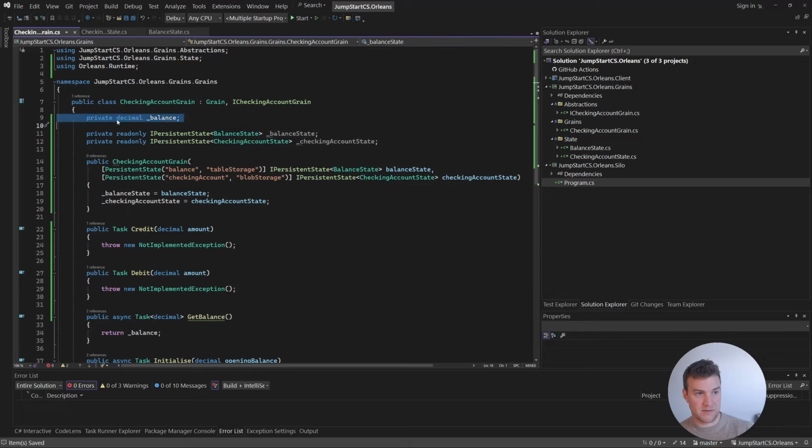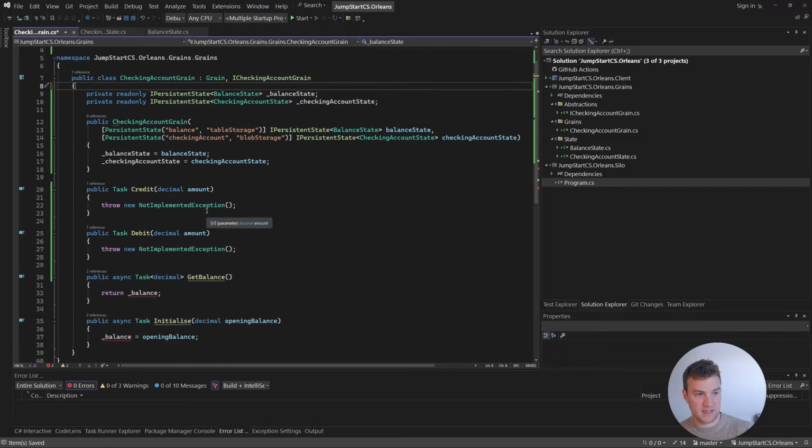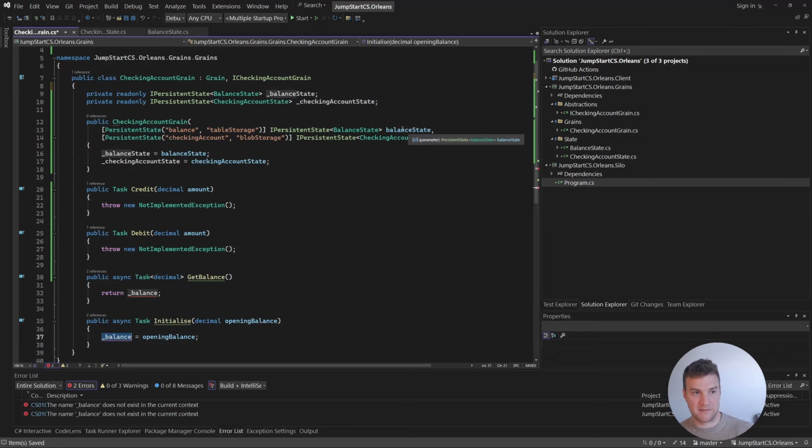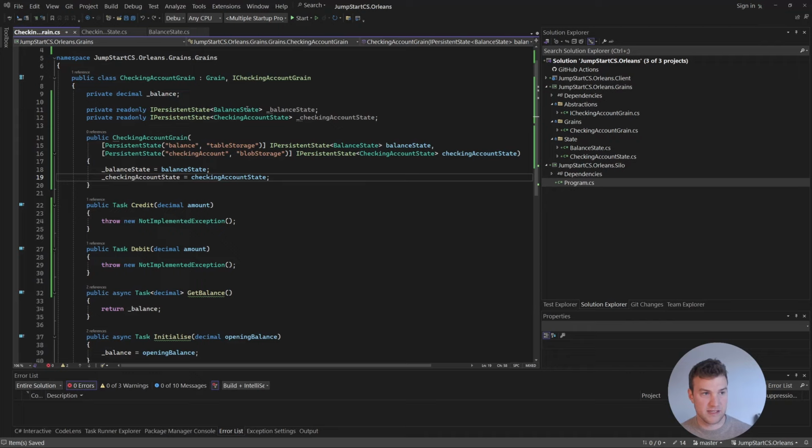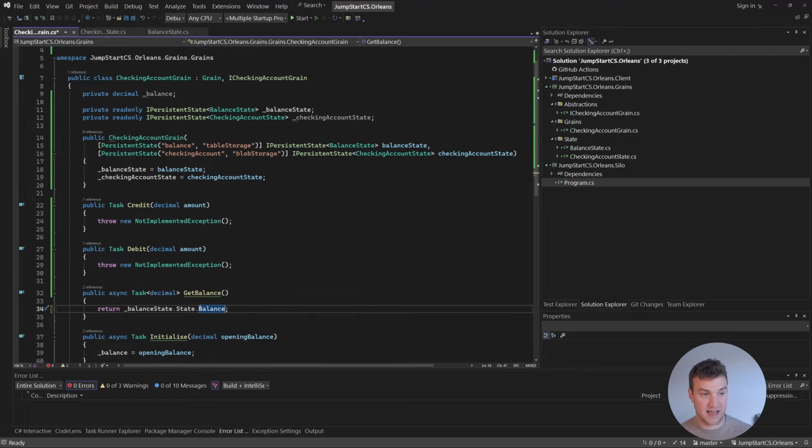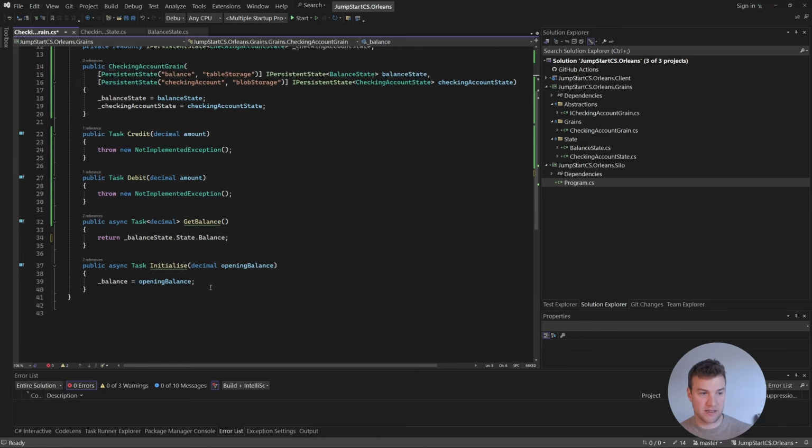And we can also get rid of this balance here, and then we can update these two here in a minute to actually use the balance state that we've added. Reading the balance state is super easy. So we just want to use this persistent state interface here. So we say balance state, and then we say state, and then all we simply do is access the balance property on that, and that will then return the balance. The interesting thing here is that you don't need to await this. This is because the state has already been loaded when the grain activates. So by the time the get balance method is called, the grain is already active. We already have synchronous access to the state. We don't need to wait for it to be loaded.